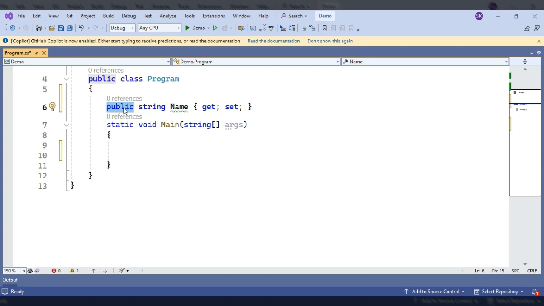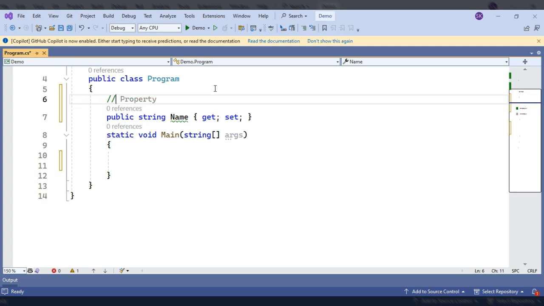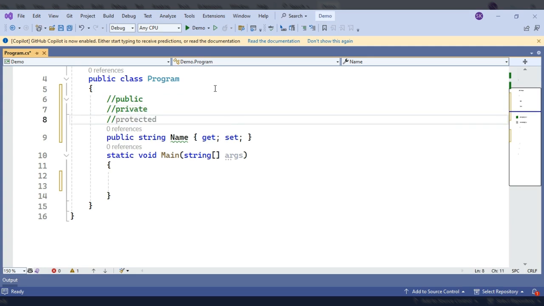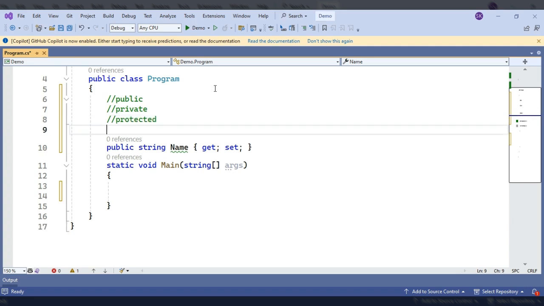This public keyword is used to set the access level visibility for classes, fields, methods, and properties. Basically, in C# we have four major access modifiers. First one is public, and then we have private, protected, and internal. As the name suggests, public will be accessible from all classes, so we can say this will be globally available.